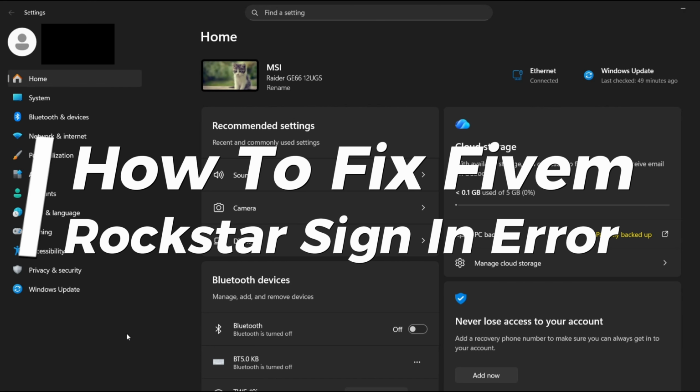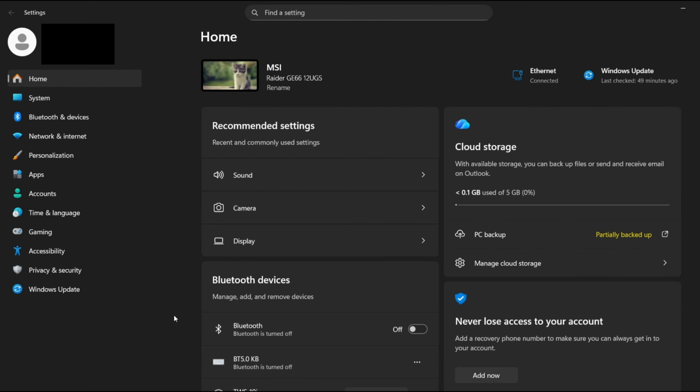How to fix Fivem Rockstar sign in error. So first of all, you can go ahead and make sure you're not using any VPNs, since this can cause this error sometimes. And other than that, for some reason, you can go ahead and try syncing your date.